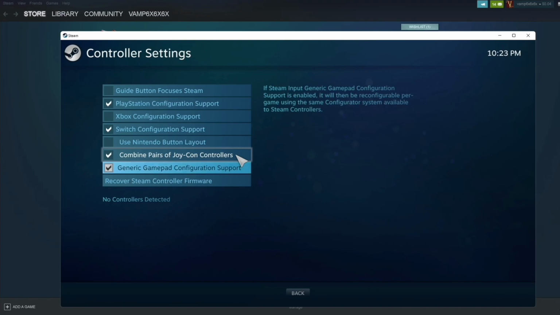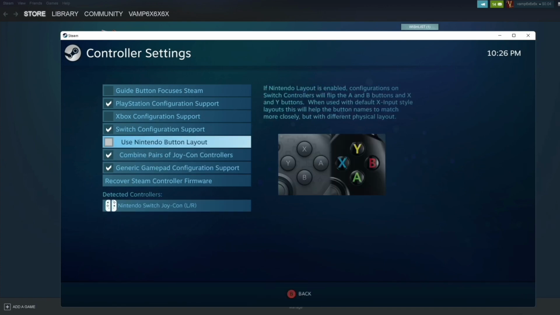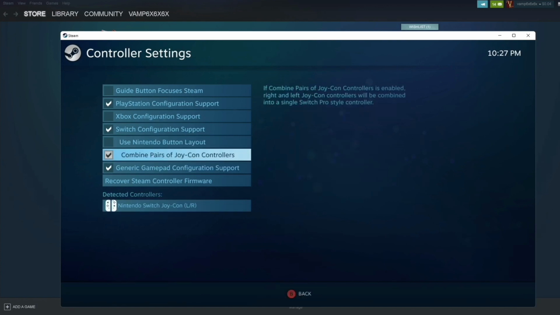Then from there, it's as simple as turning on pairing for your Joy-Con controllers. Let's turn on pairing for the other one as well. And they are both connected.